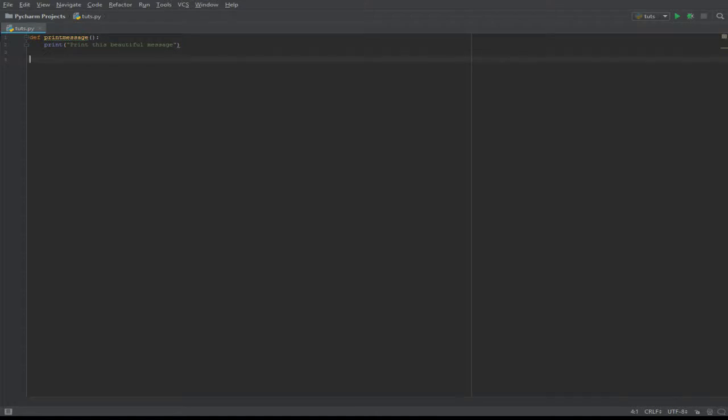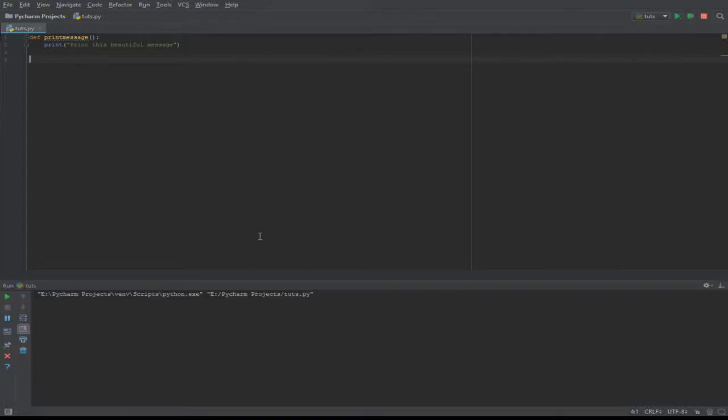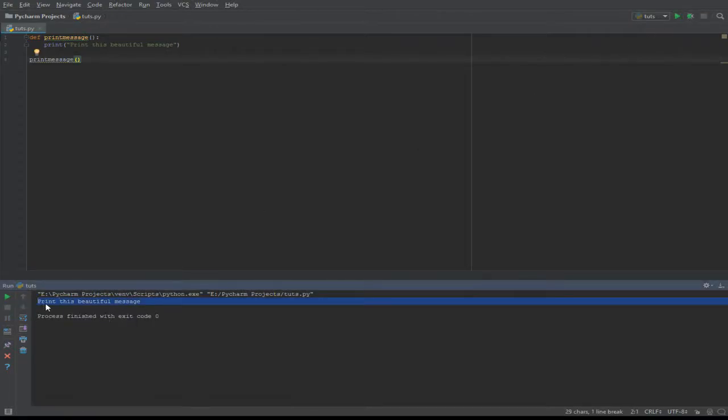Okay, now let's see what will happen if I run it. Nothing. And this is because we haven't actually called our function yet. So in order to call a function, you just type the name of the function, which is print message, and now if you see, print this beautiful message is actually printed because we have called our function. But this is really basic. I mean, the function is really basic. So let's make one more complex one.